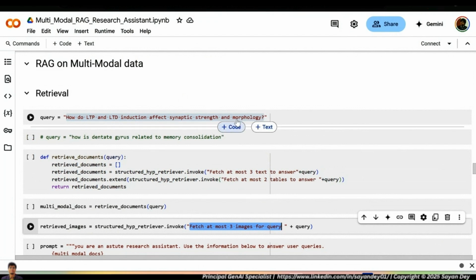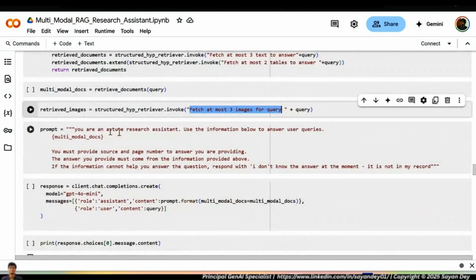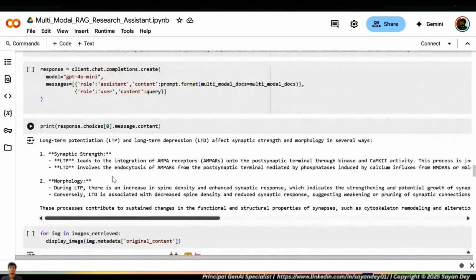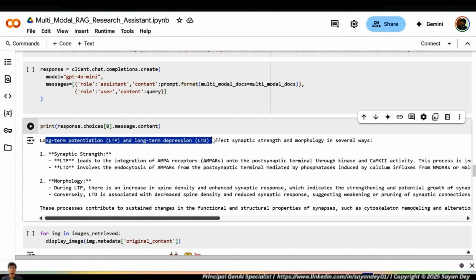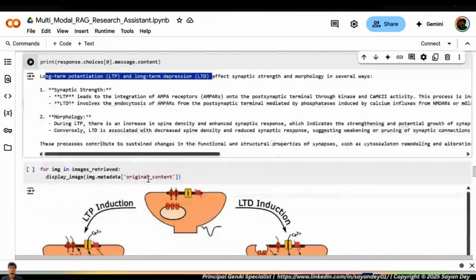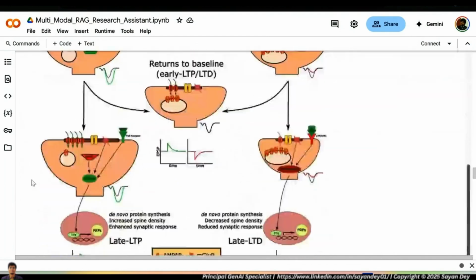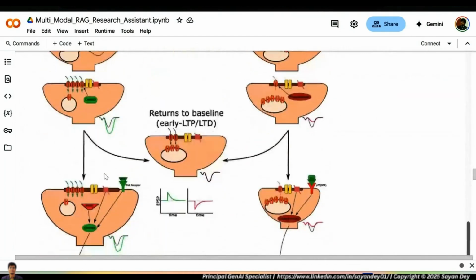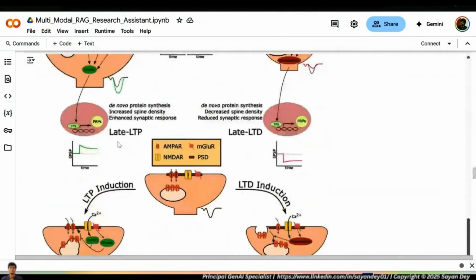So this is the final result that I'm getting. You can see how to do LTD and LTP induction. When I write this prompt, this is the kind of response I get. You get the text response, where the model beautifully explains what LTP and LTD are. It gives a text response from my document data, and it also gives me an image response. Remember how I told you to fetch at most 3 pictures? See how it has fetched me the 3 pictures.